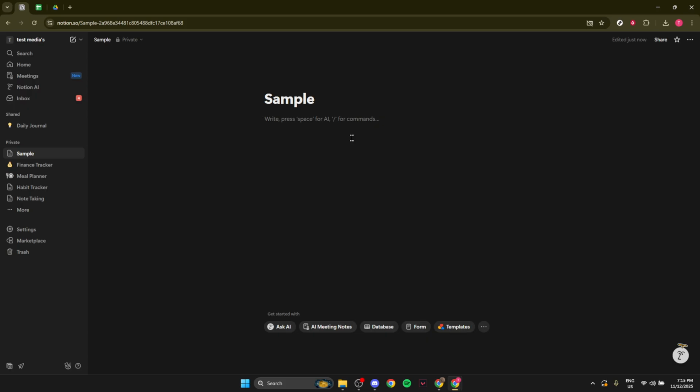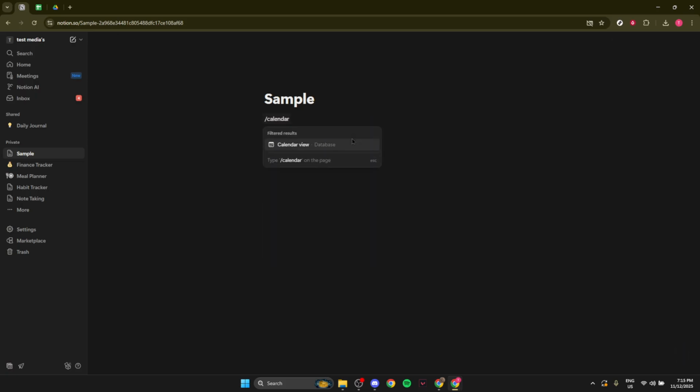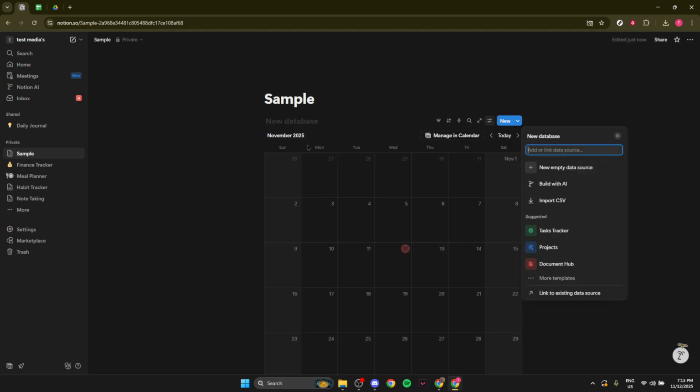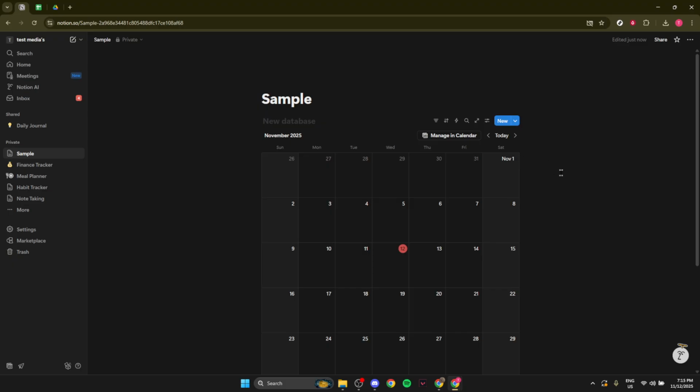Now, you'll need to type the command to initiate the calendar setup. Simply type "/calendar inline" into the page. As you do, you'll see an option appear. Go ahead and select it. This command quickly sets up an embedded calendar right within your chosen Notion page, seamlessly integrating into the existing content.